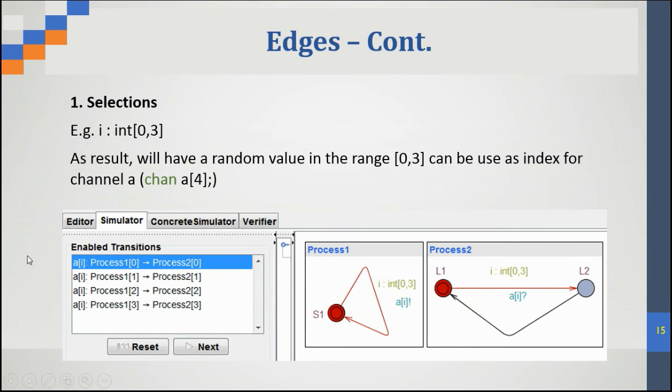Here is the selection and how it is used. As I mentioned, for this one the integer value is from 1 to 3. So once we go to the simulator, we will find 3 timed automata, which means each timed automaton takes one value.